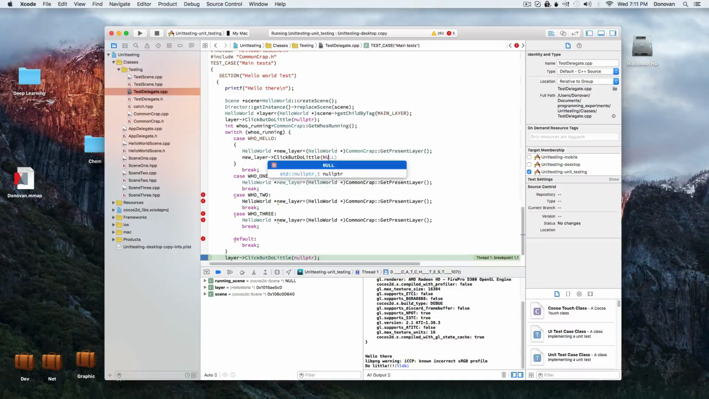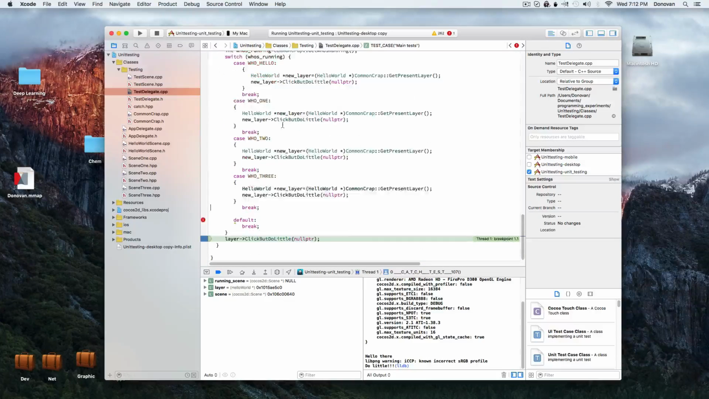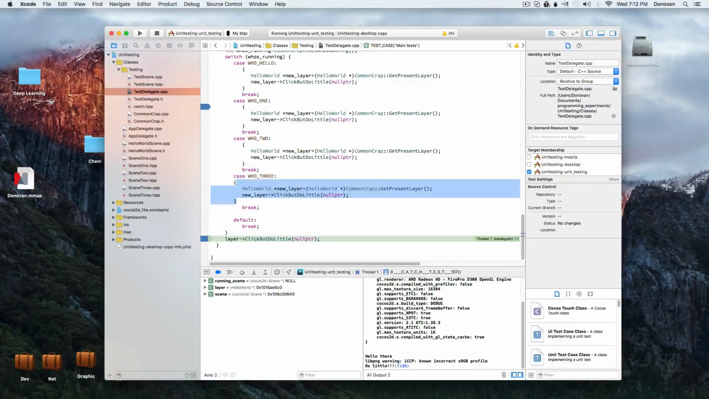So we can go, hello world has that. But you'll notice that when we start switching these over to scene 1, 2, and 3, remember I renamed the function click but do little. So there is no click but do little member function. I renamed it something click do little, I forget.